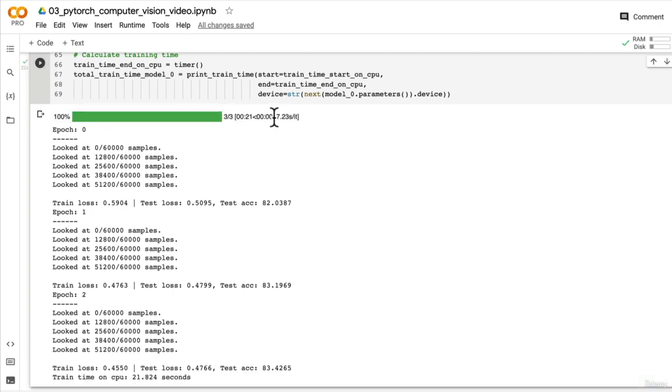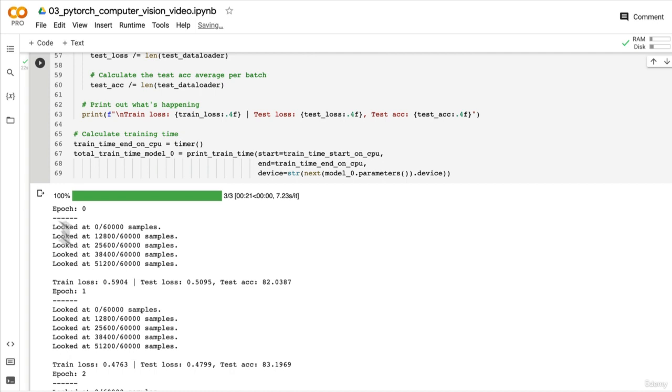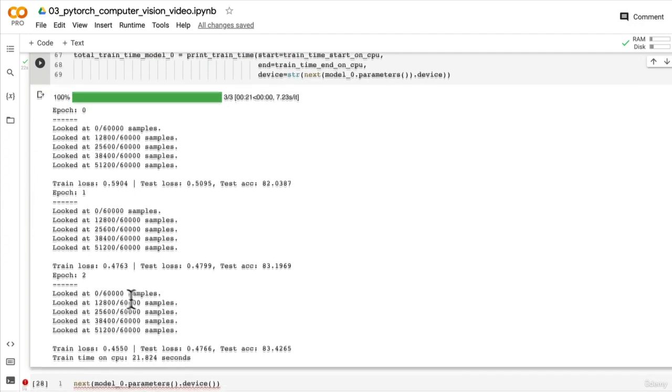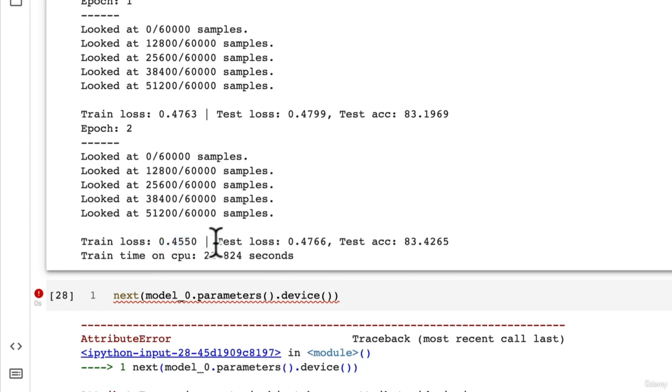67%. So this is showing us it's about 7 seconds per iteration. Remember, TQDM is tracking how many epochs we're going through. So we have 3 epochs. And our print statement is just saying, hey, we've looked at 0 out of 60,000 samples. Then we looked at 12,000 out of 60,000 samples. And we finished on epoch 2 because it's 0 indexed. And we have a train loss of 0.4550 and test loss 0.4766 and a test accuracy of 83.4265 and a training time of just over 21 seconds or just under 22.